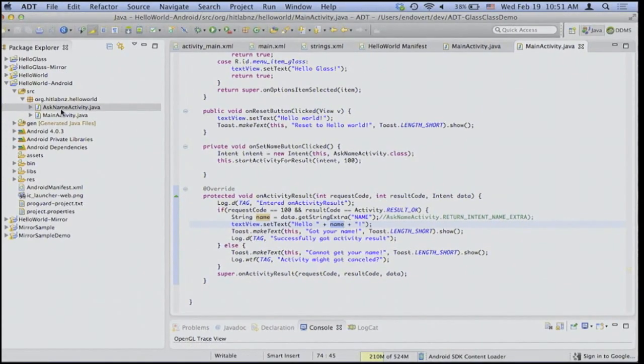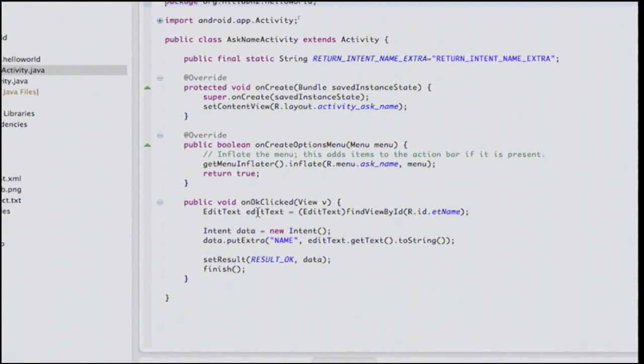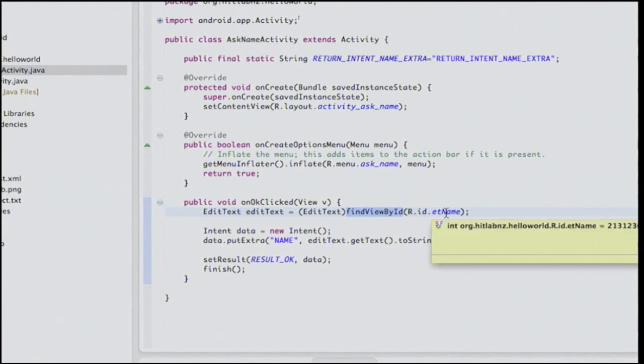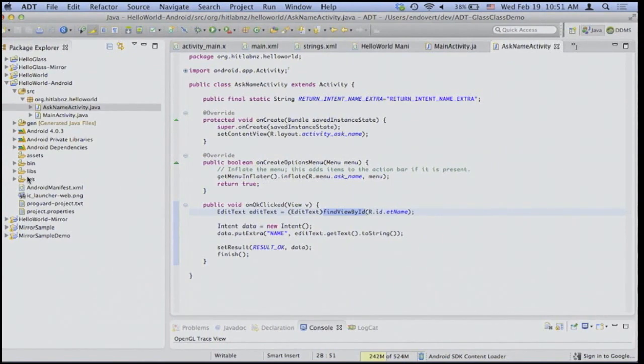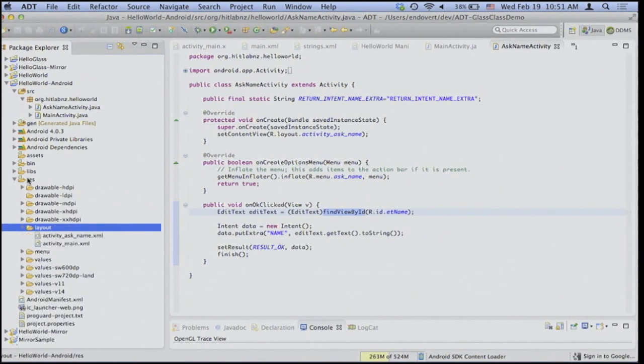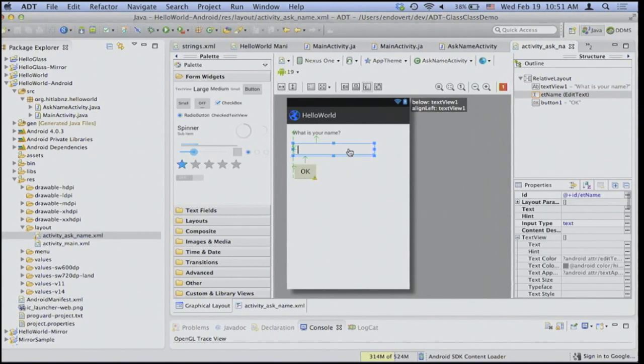And on the askName activity side, the rest is pretty much the same as the other activity. So I'm finding a UI element by the name of that UI element, which is defined in another XML file. If you go to the res folder, there will be two XML files now. One is for the askName activity, and this has an editable text field here and an OK button here. So I'm trying to find this UI element, which I typed the name in.